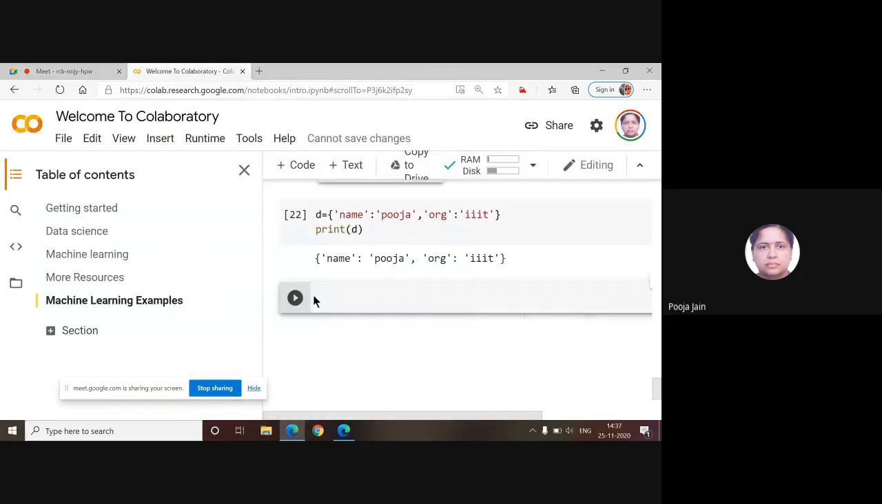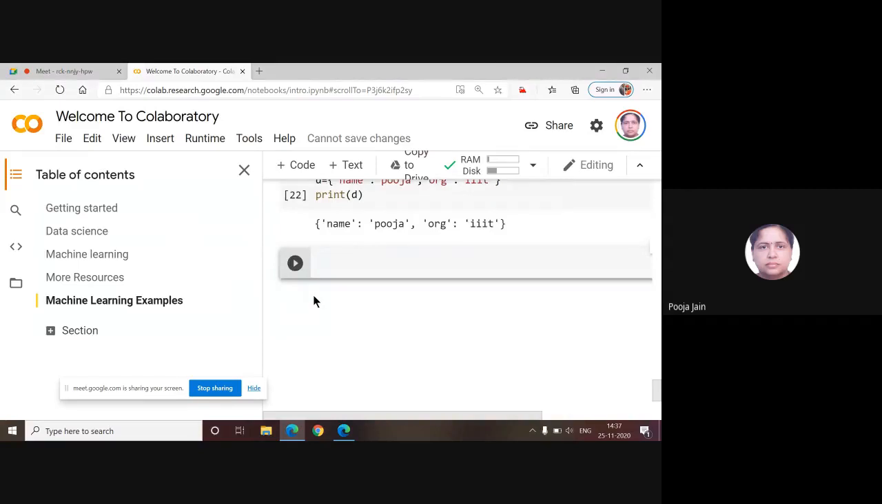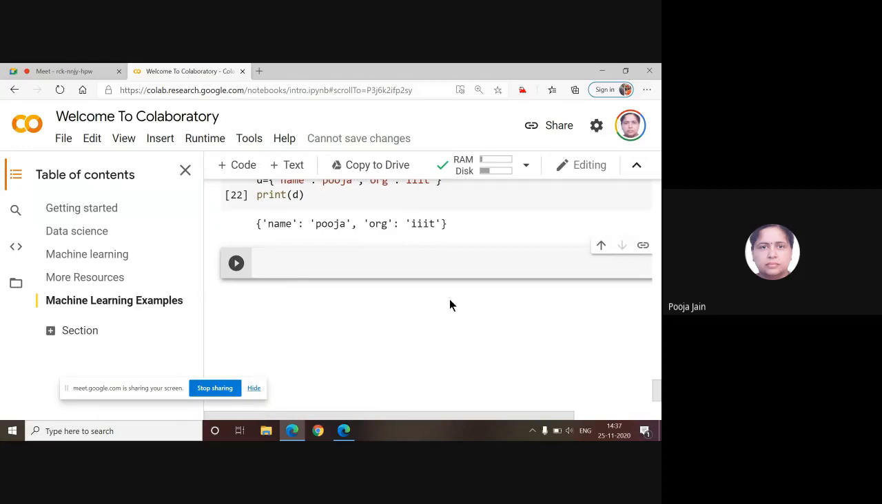So I went a little fast on this part on lists, tuples, dictionaries, and sets, assuming that you already know Python and you have a fair idea of Python. What I am more concerned about is if you want to run a machine learning algorithm in Python, then you need basically three libraries, which are known as NumPy, Pandas, and scikit-learn. These are the three libraries which are used very proficiently while executing your machine learning algorithm. So I'm more concerned about these three libraries.